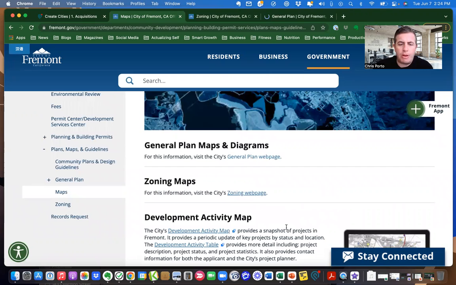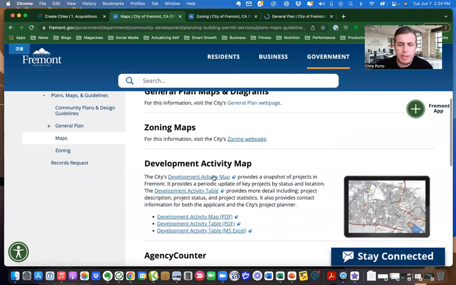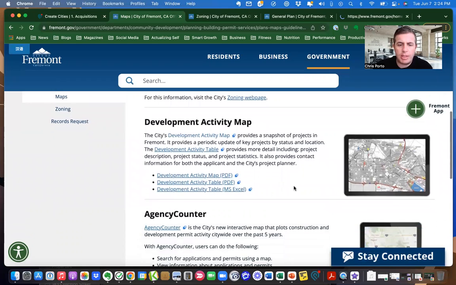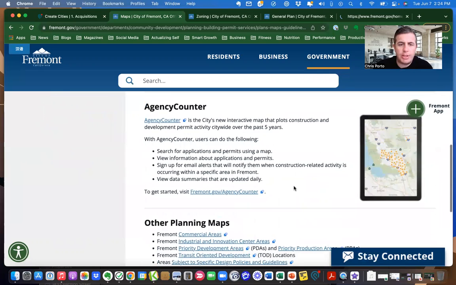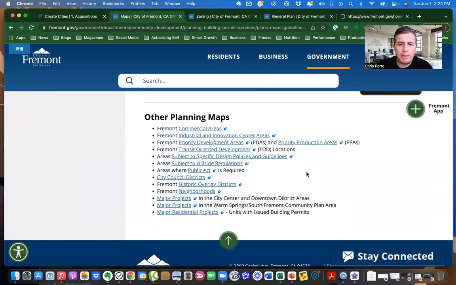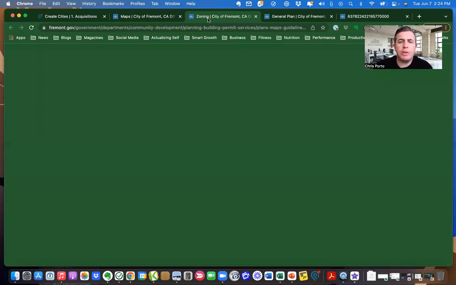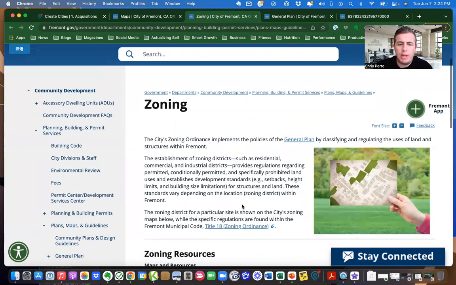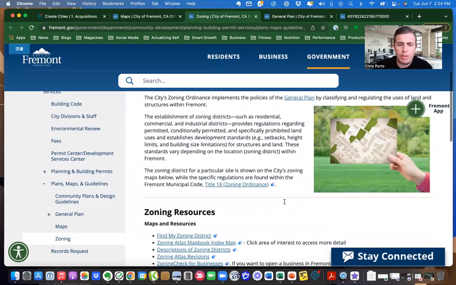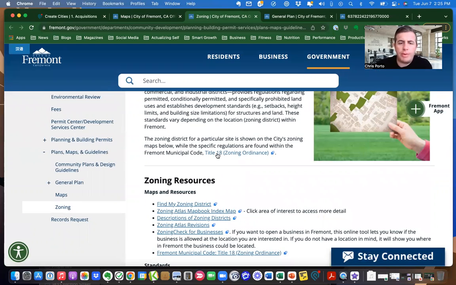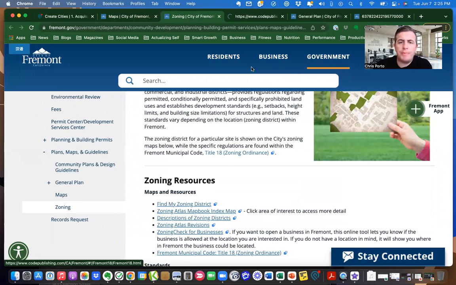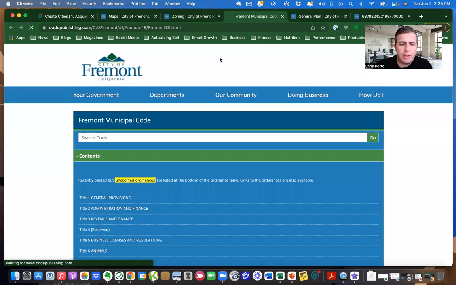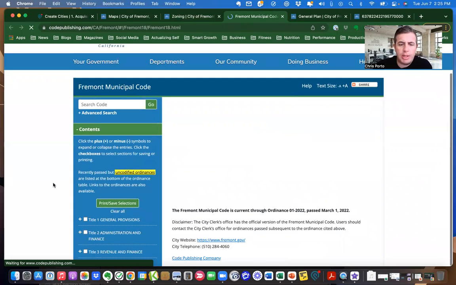So I also noticed that there's a development activity map. This is another thing that we seek to have at our disposal to understand what's happening in a given market. Let's see, agency counter, planning maps. There might be some other resources here that we want to look at, but let's first go into the zoning section. This is the general plan that it's pointing to. We've got the zoning code here. So it's making it fairly easy for us to pull the information that we need.